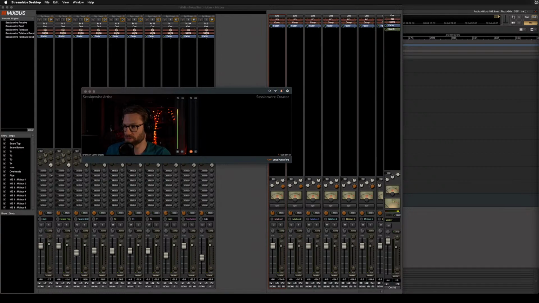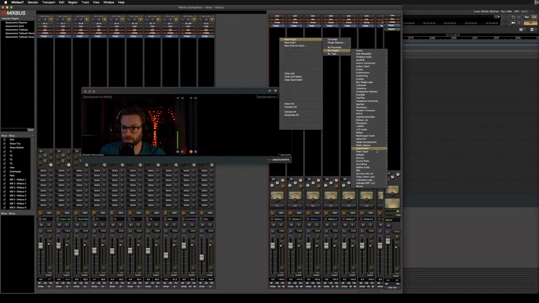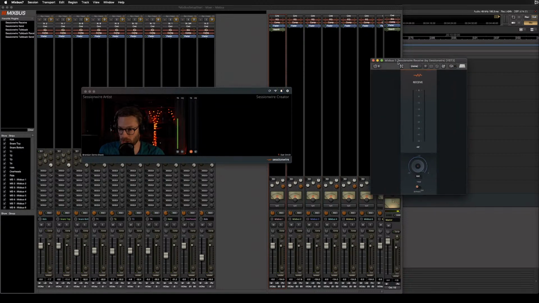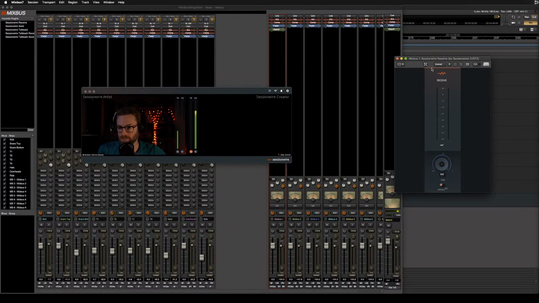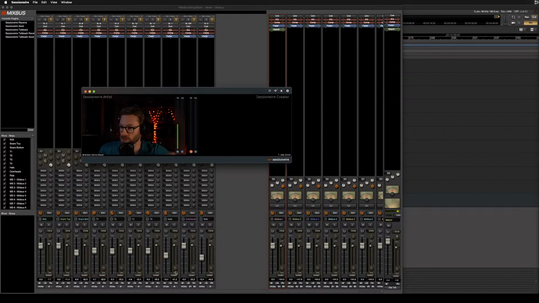Great. So Dan played it. I heard it just fine. Excellent. We can see it in the meters. We can try to bring that into Mixbus by inserting the Sessionwire receive plugin here on a Mixbus. Doesn't matter what it is. We'll have Dan play again. And this time we're going to change the HQ audio destination to the Sessionwire receive plugin.